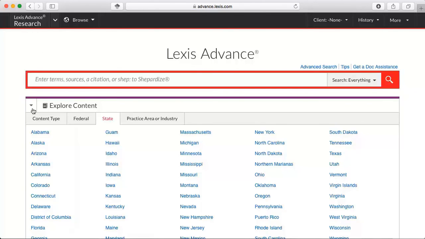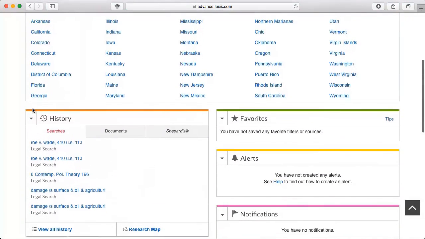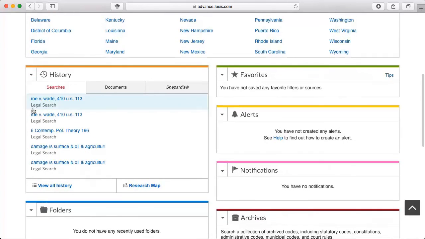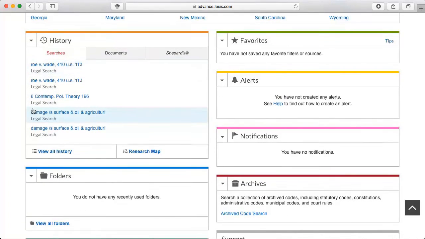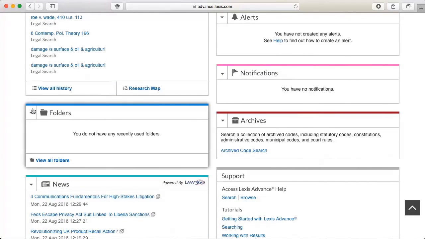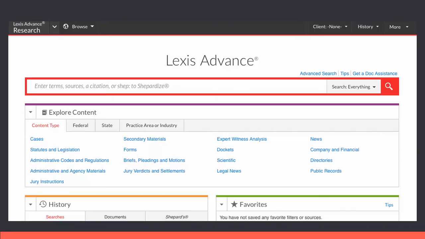The boxes under the Content tab show your history and any source you've marked as favorite. You can set up alerts and folders to store your search. Additionally, you can access news, any notifications you've set, archives, and help using Lexis Advance. This concludes our video on the basic navigation features of Lexis Advance.